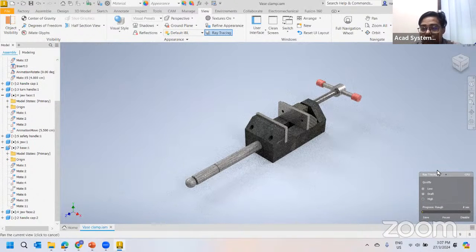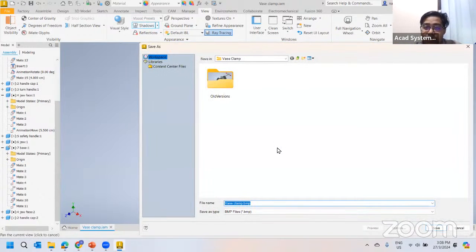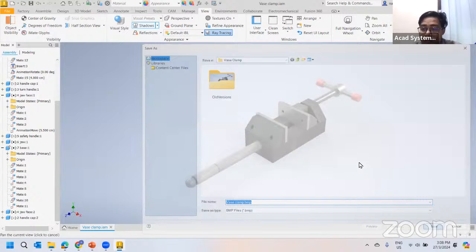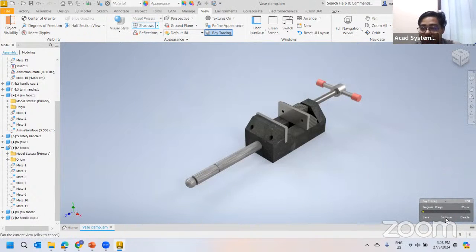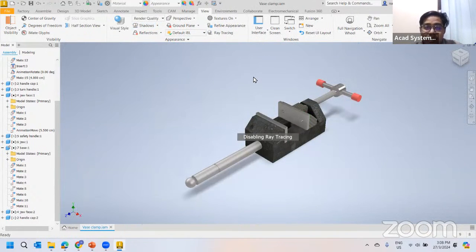But the nature of rendering is that the longer you wait, the higher the quality it will become, right? So if you want your render quality to be much more realistic, you need to wait a little bit longer. For now, if you are satisfied with what you got here, you can just pause and then save the image that you have. So that is for the ray tracing. Let me turn off the ray tracing. The better way for you to render is to use Inventor Render Studio.